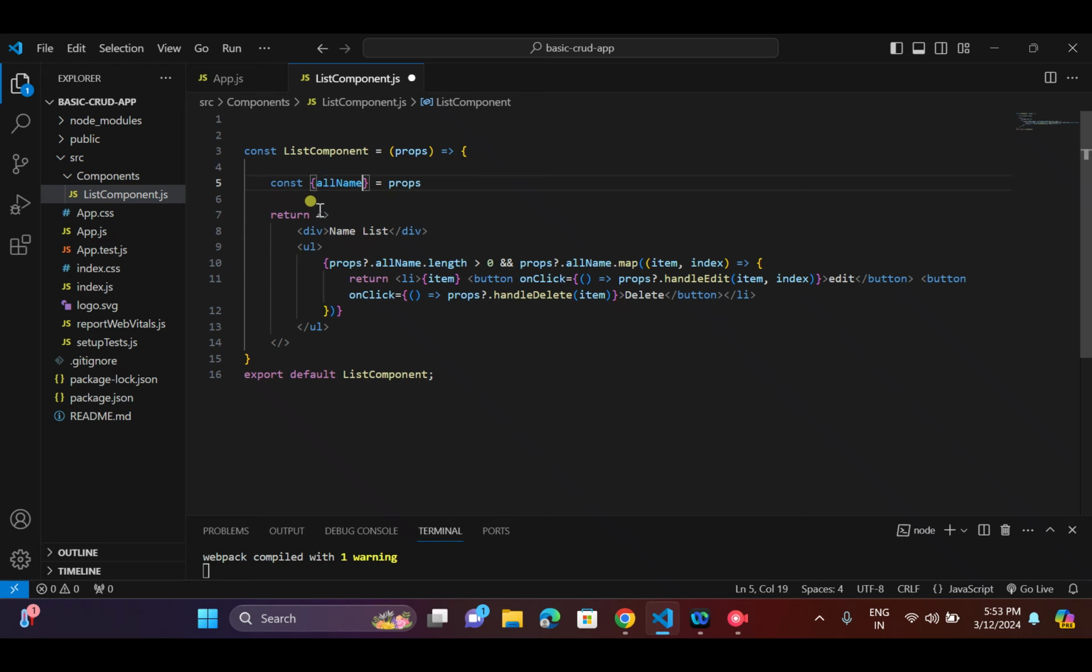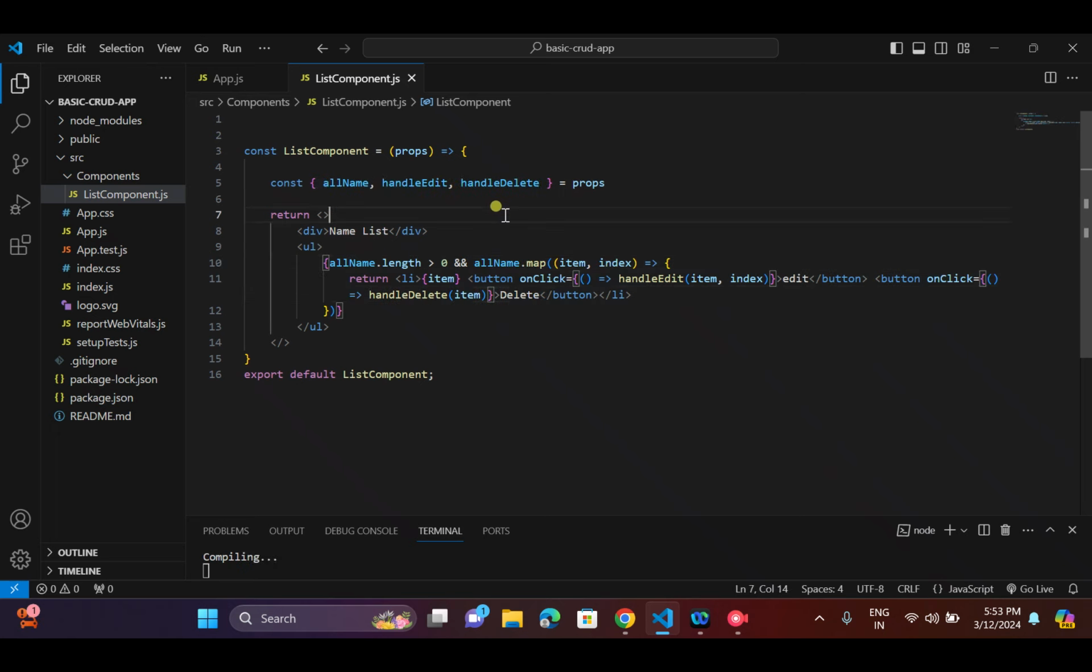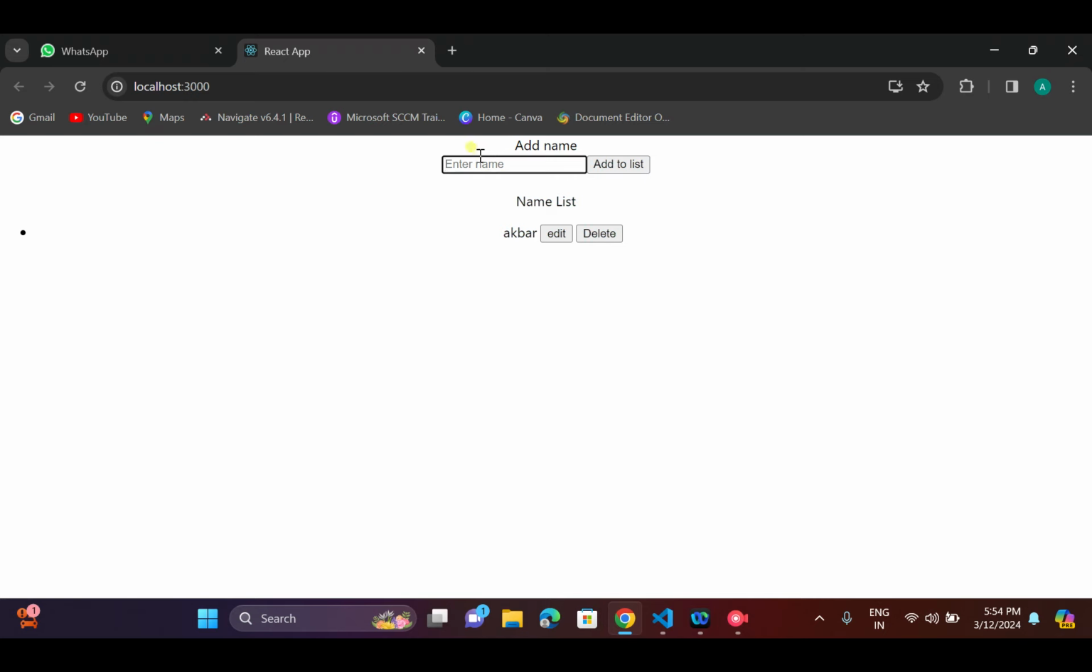So all name, comma, handle edit, comma, handle delete. Likewise you can use it. If you are using it this way, then there is no use of this other line, so you can remove it. That is also a correct way to use it. I can show you it is still working. If you click on add, edit, delete, everything will work. Add to list, delete, everything works.